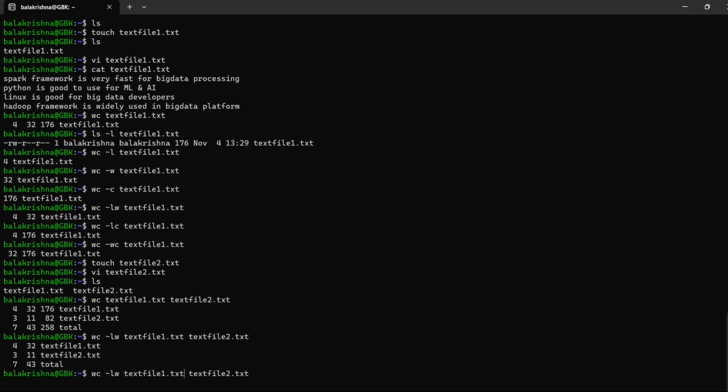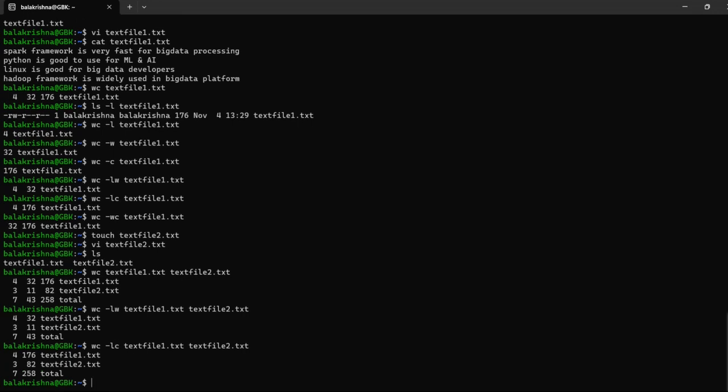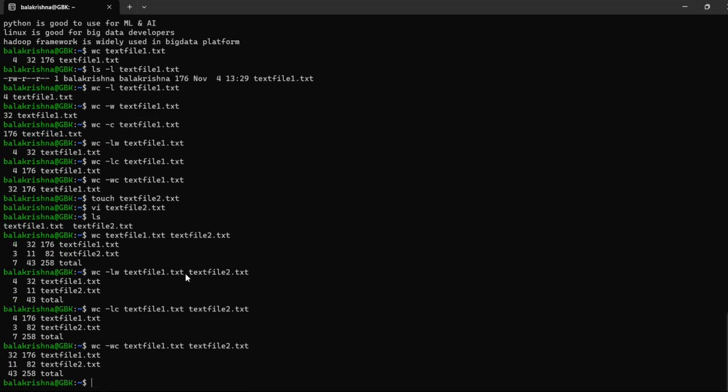In the same fashion you can apply number of lines and number of characters. See, here it is, number of lines and number of characters is displayed. And in a similar fashion, if you want to see number of words and number of characters, just hit it. So you can see number of words and number of characters. So this is how, using these combinations, we can analyze any type of info about the text file.